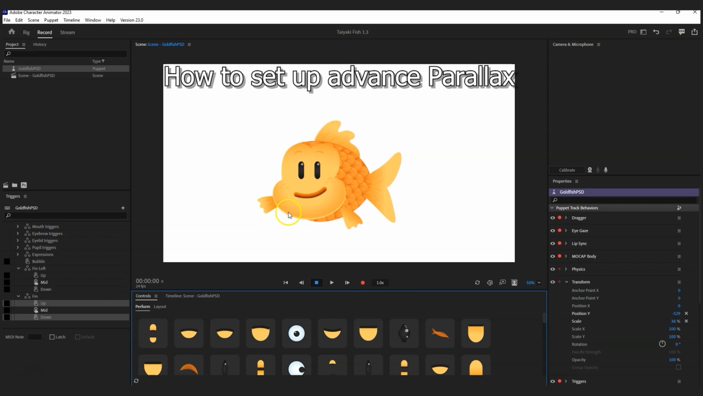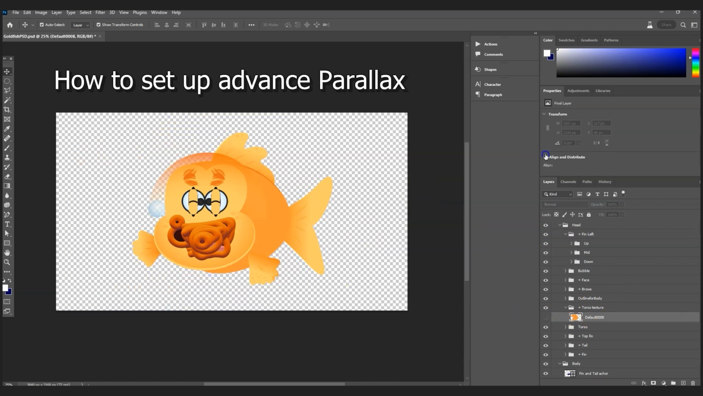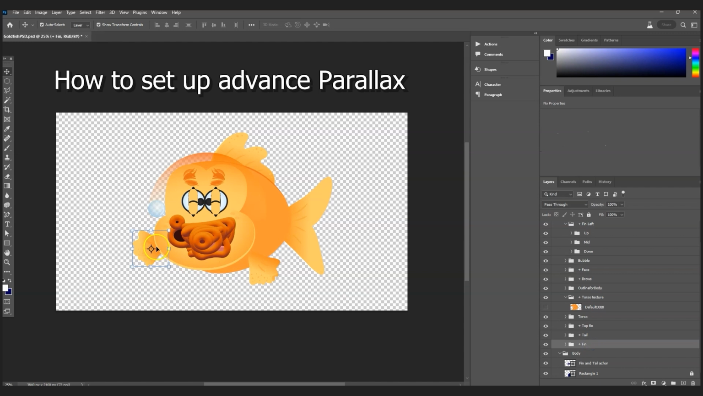I think that fin needs to be further down as well. So in fact, I'm going to do this in the main parent in the Photoshop file, because if I do it in Character Animator, every time I update the Photoshop one, it's going to move it again, and it's just going to be a headache, which I don't need. So put that there, move that down there, pop that down like that.